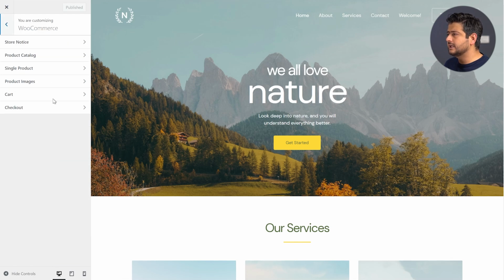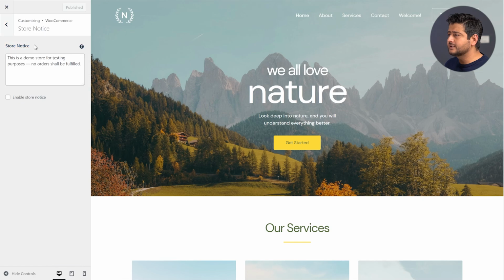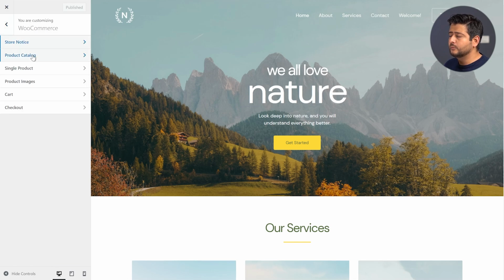When I go into the customizer, I'll see all these options. So first of all, store notice. What does that mean? If I click the store notice, this is a place where I can customize the store notice. For example, when I haven't launched my website, I'm just testing it out, or the website is being built, or the website is built, but I'm not shipping orders right now, I can customize a store notice right here. And if I enable this, then the store notice will be actually displayed on my site. So you can customize it right here, which is difficult to do with native WooCommerce.